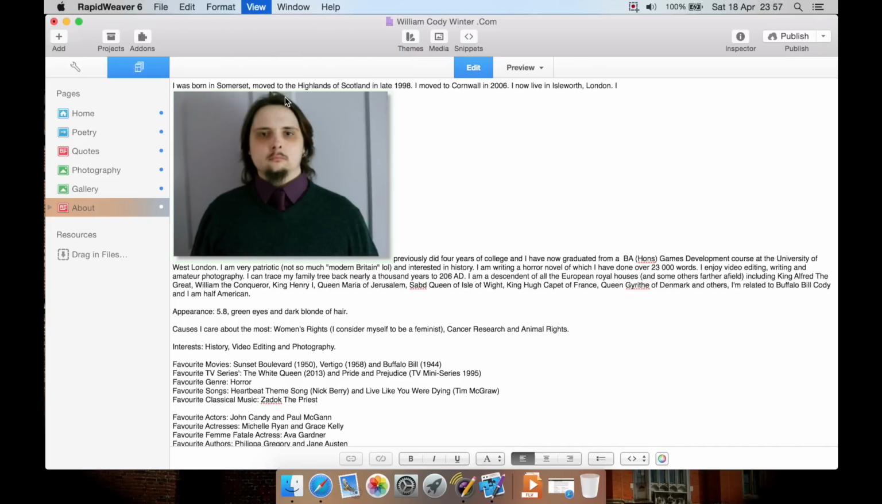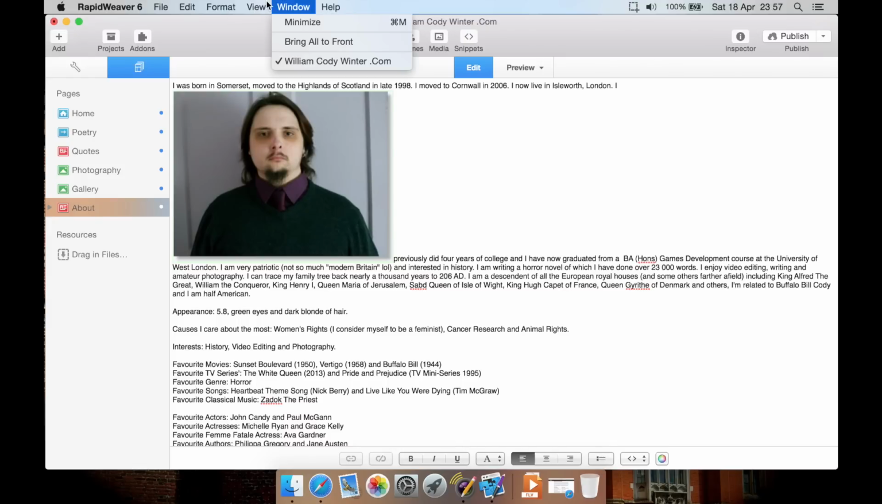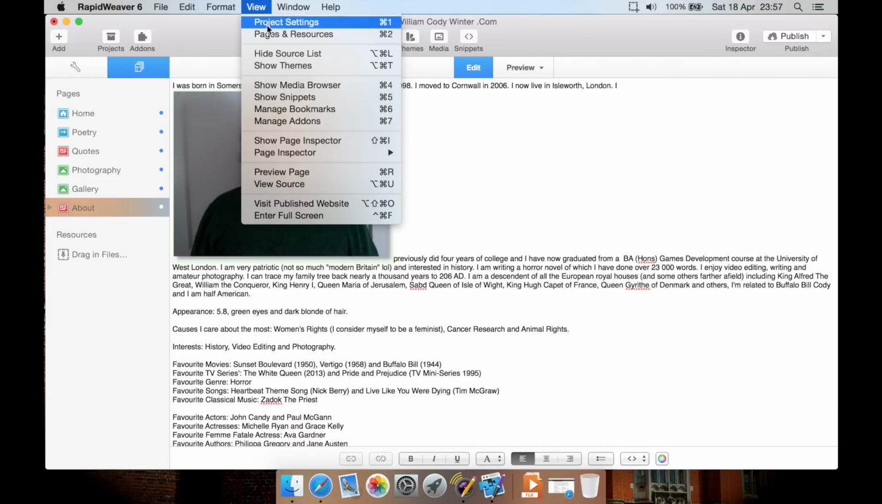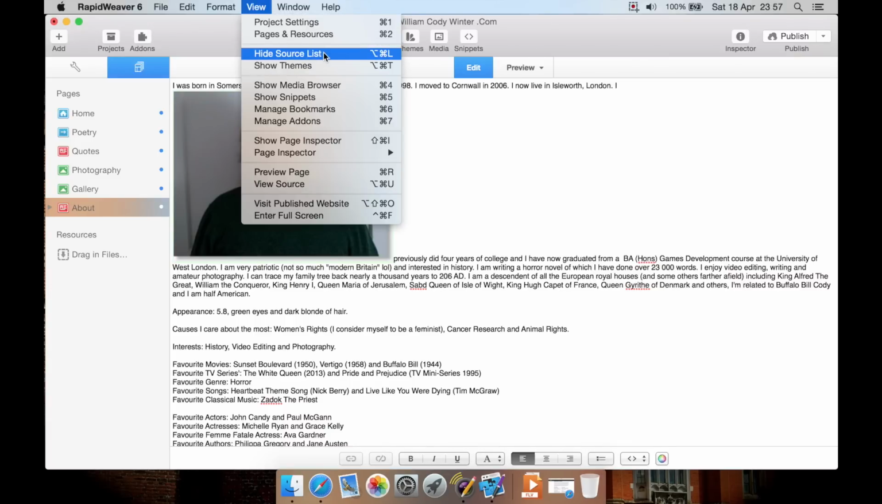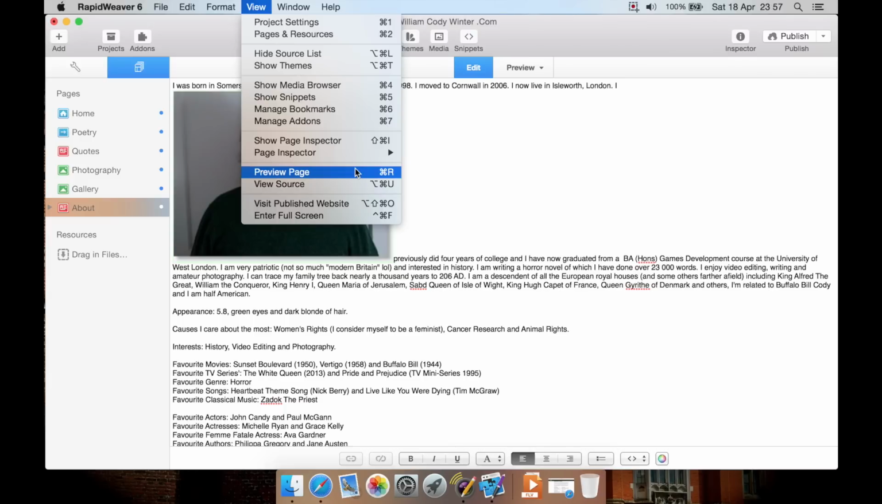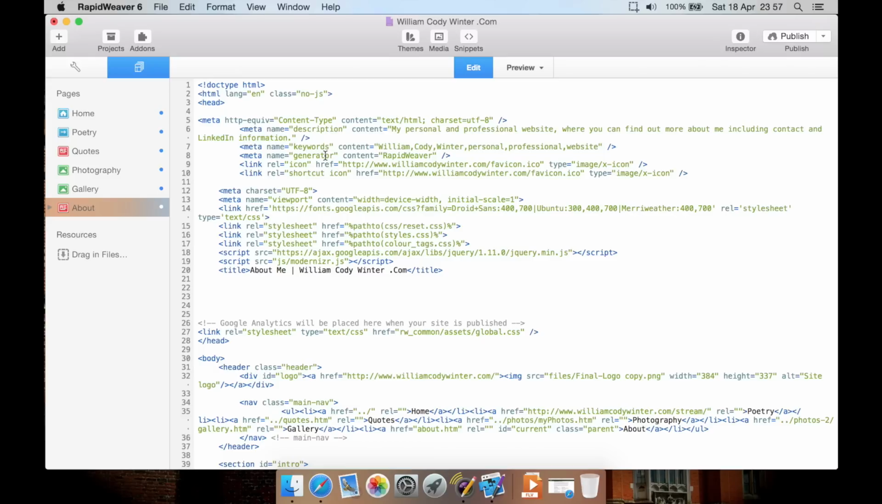You then have view, so you can get the project settings, which is this general tab here. You can page and resources, so show that. You can hide the source list, show themes or not, show the media browser, show snippets, manage bookmarks, manage add-ons, show page inspector, go to a particular tab, preview the page, view the source, so we can click like this and look at the HTML of each of the pages. But I should note you don't seem to be able to edit the HTML this way.